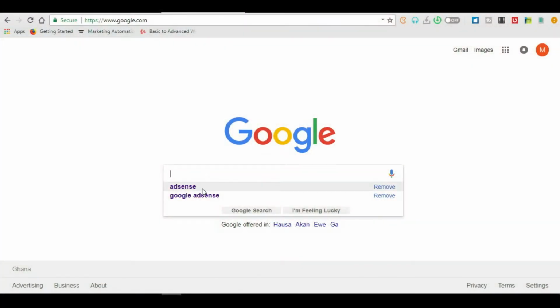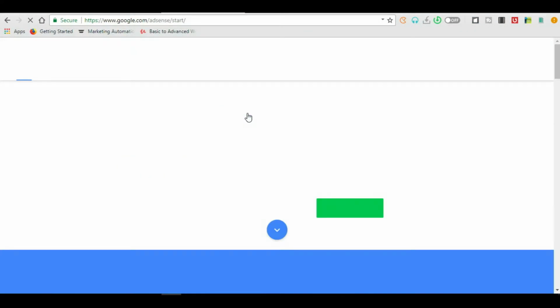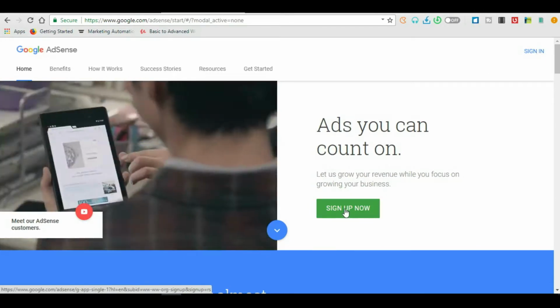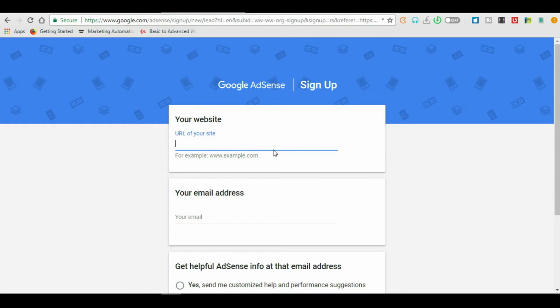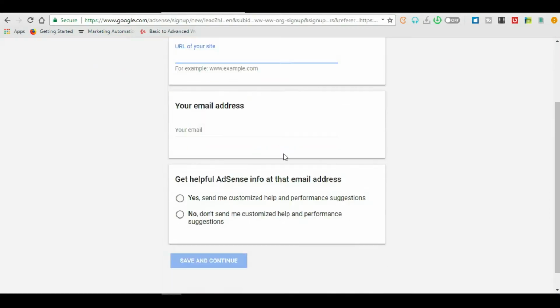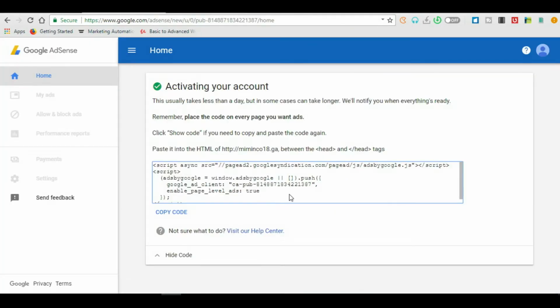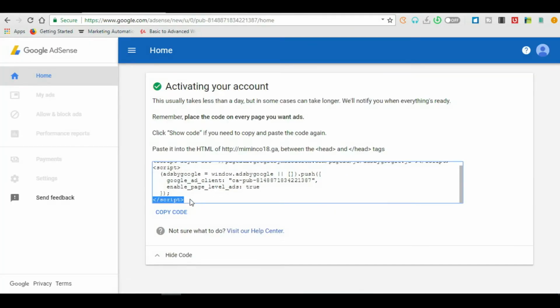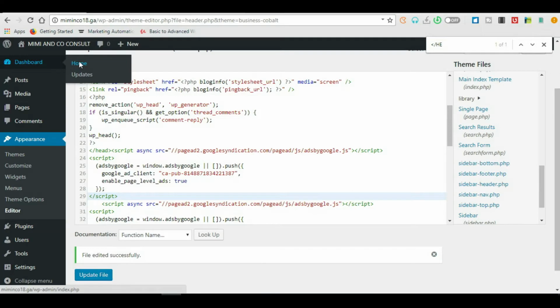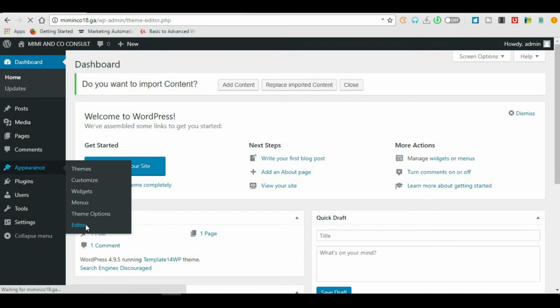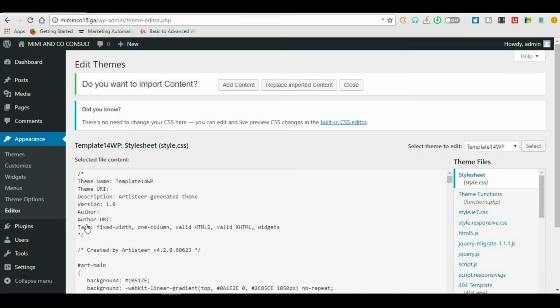I'm on my laptop right now, so we'll search for Adsense on Google. So it will be brought here. You have been brought here. Either you sign in or sign up. In our case, we sign in. But if you're new, you have to sign up. So you sign up.